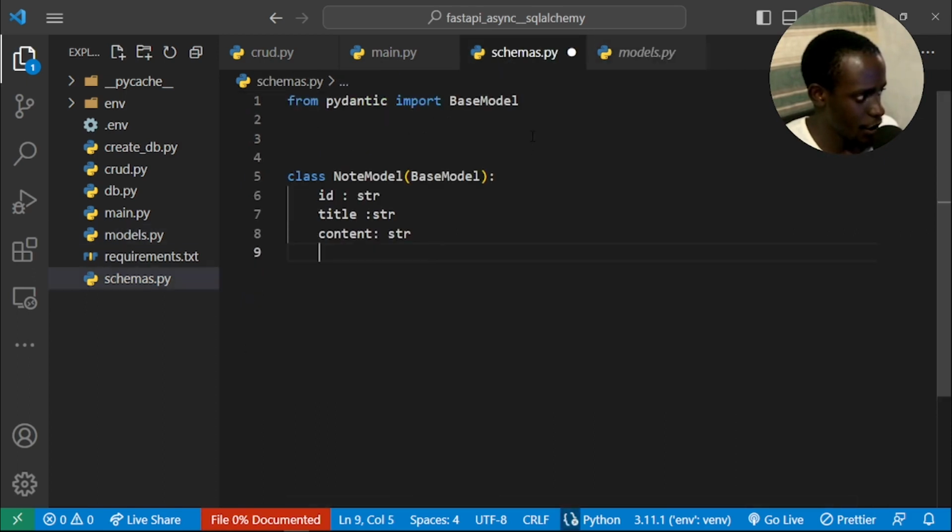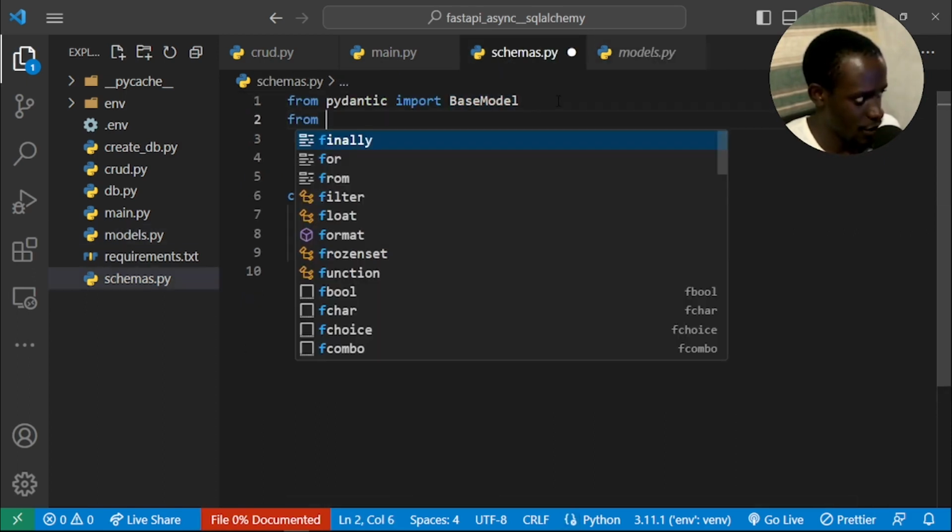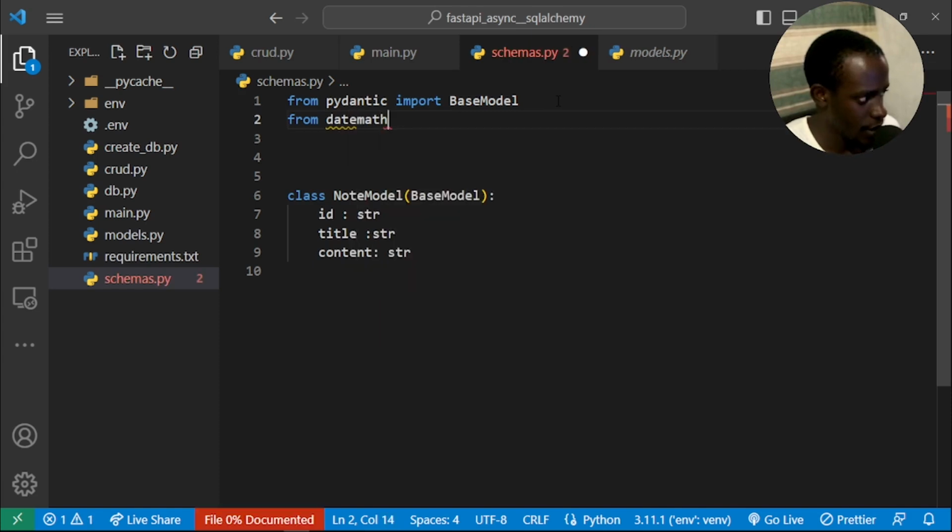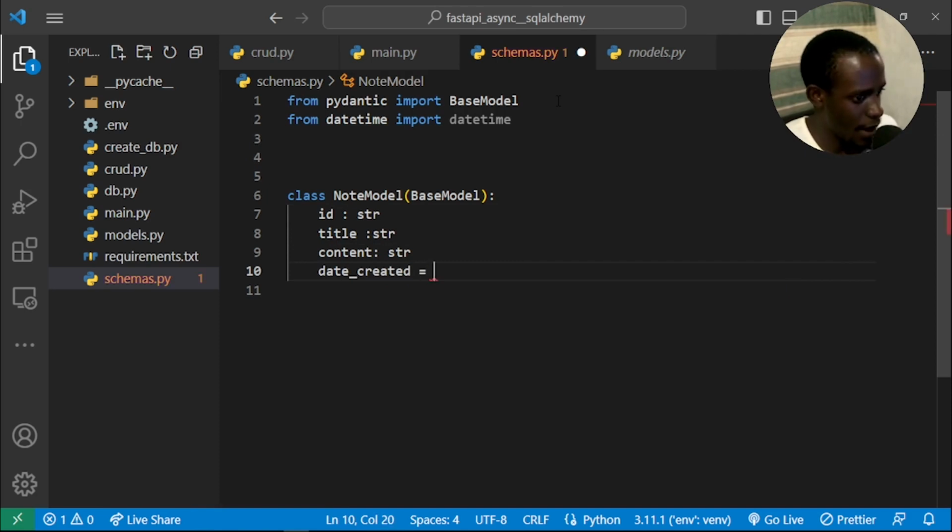So we're going to go ahead and import our datetime type. So I'll say from datetime, we are going to go ahead and import our datetime. So once we have that, we are now going to come and say that our date_created is going to be equal to our datetime. So in this case, actually it's going to be mapping onto the datetime class.